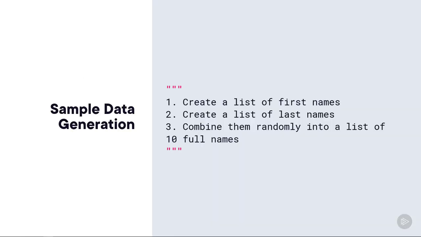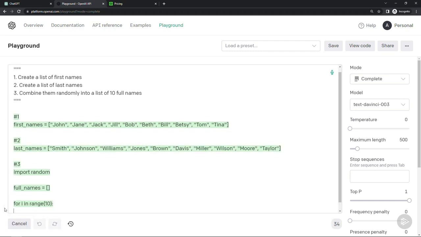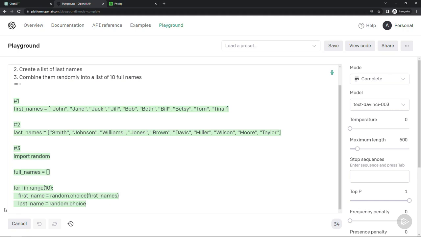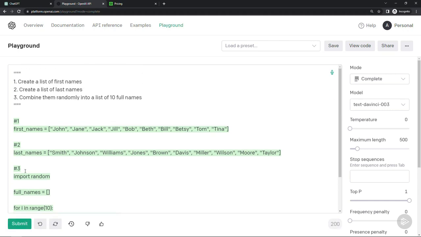Here's another example, this time for data generation. Here we've got this in the triple quotes. And out in the playground, let's see what we get here. So here it's writing code for us. Now we didn't specifically tell it that we wanted code, right? We just said, here's 3 things I want you to do. But because we have this in triple quotes, it knows to write the code.